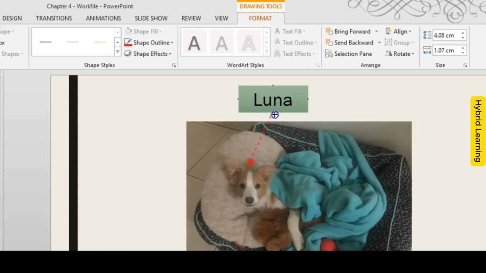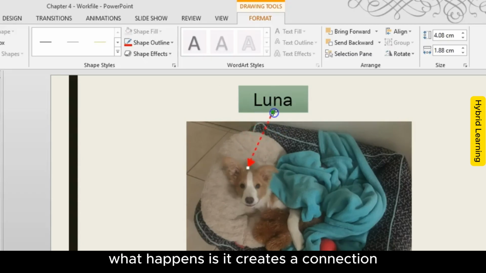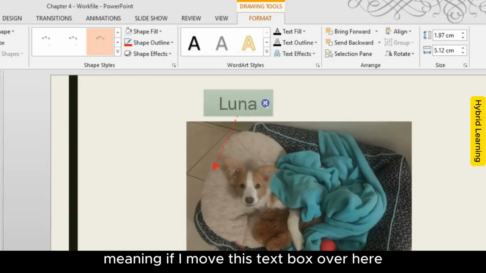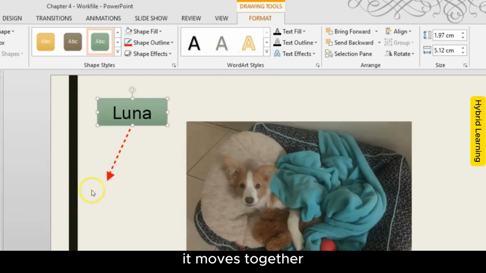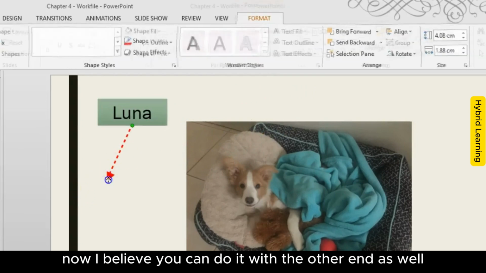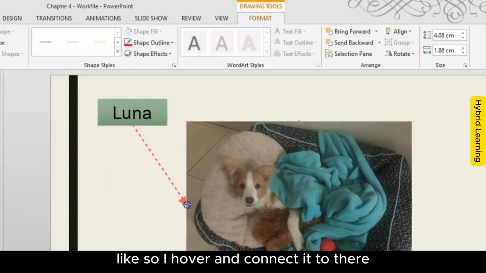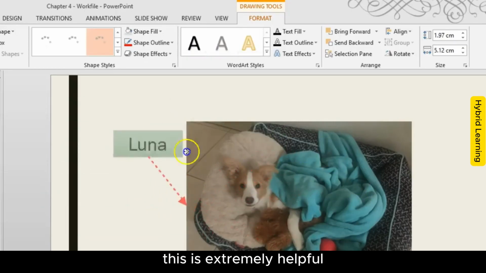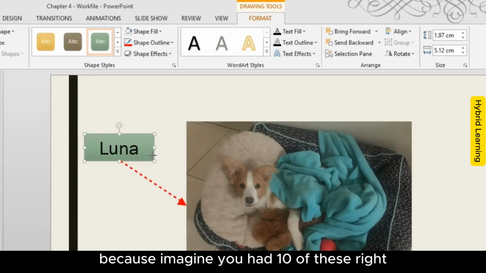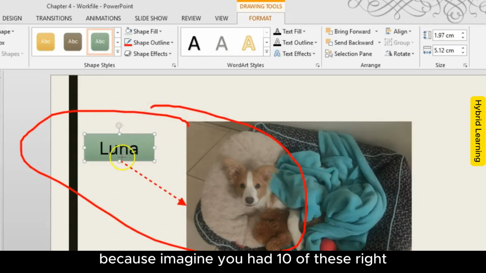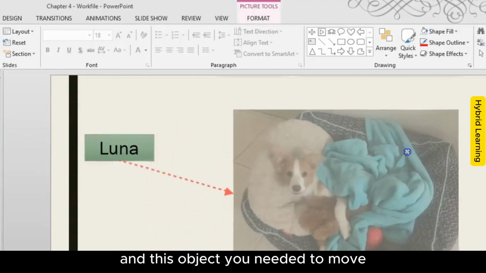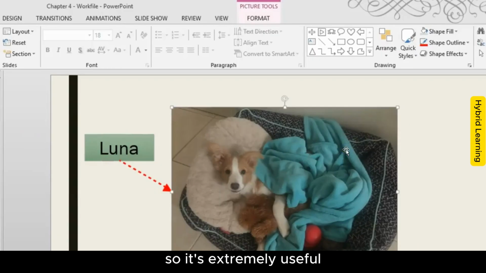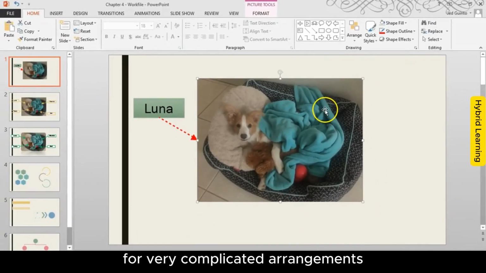And if you take the tail and link it there, it creates a connection, meaning if I move this text box over here, it moves together. Now, I believe you can do it with the other end as well, like so, by hovering and connecting it to there. So if I move this, it constantly stays connected. This is extremely helpful because imagine you had 10 of these, and this object you needed to move. If you move this, all the arrows will stay connected. So it's extremely useful for very complicated arrangements.